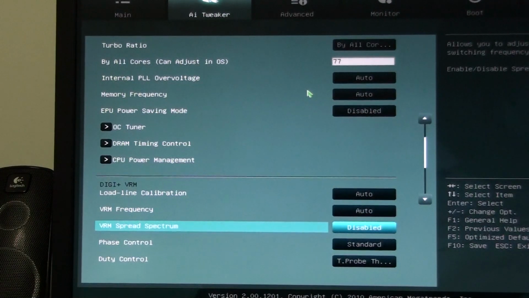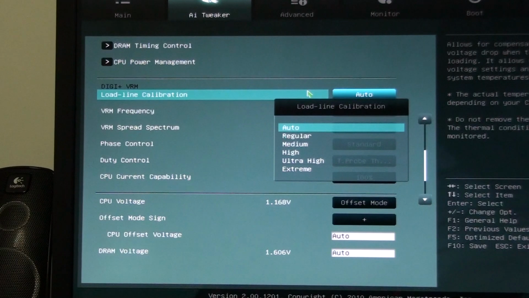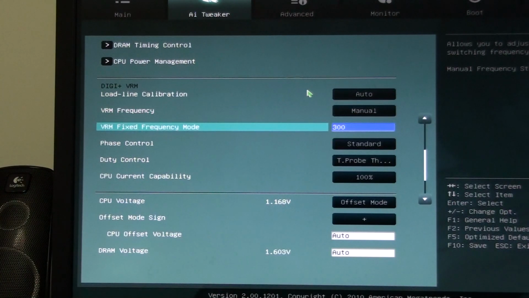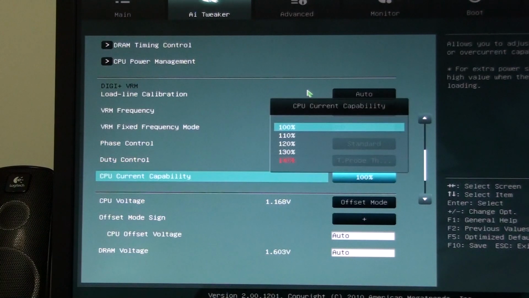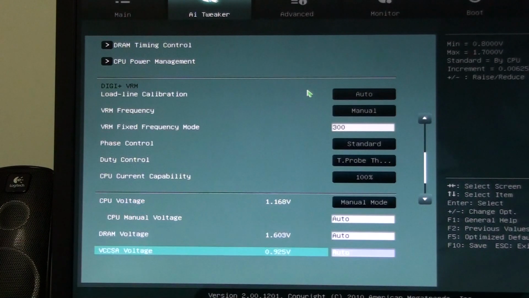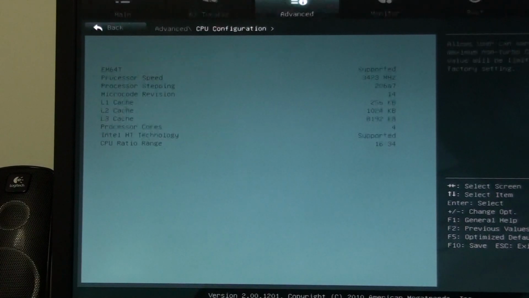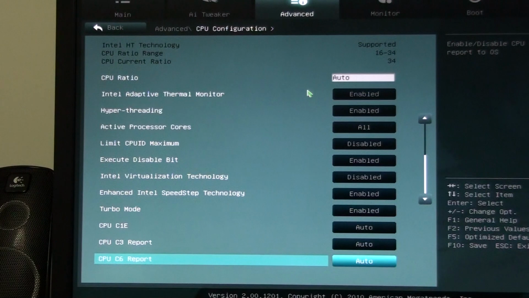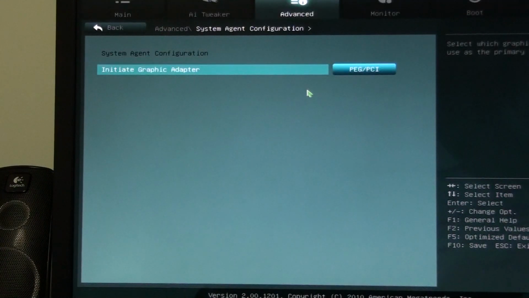Okay, moving on. So, DigiVRM settings. I'm just going to use the keyboard, it's a little bit quicker. So when you go manual, you can key in any number up to 500. Up to 140% on that one. So CPU offset or manual. Once you've set manual, you can key in the voltage. So, advanced, this is just pretty standard. Few more settings there for the new Sandy Bridge platform. Probably a bit more information there on the CPU than there used to be.